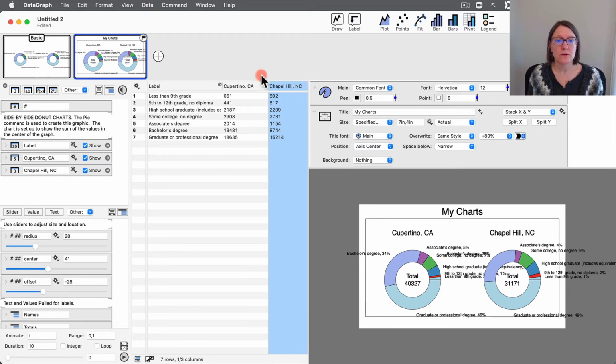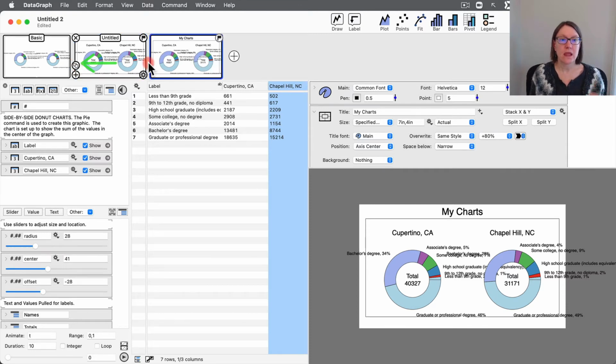The way in which I work in DataGraph all the time is to clone a graph. So I might want to say, all right, this doesn't quite look like what I want, but let's just make a new copy to work in. And you can do that by going to the thumbnail of the graph, and just above the left corner, there's a clone button. Click that, and now you've made a copy of this graph.